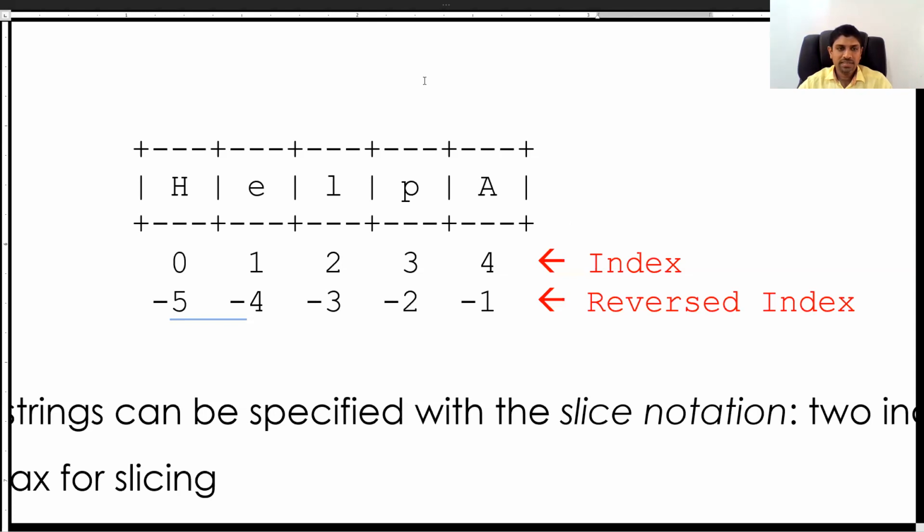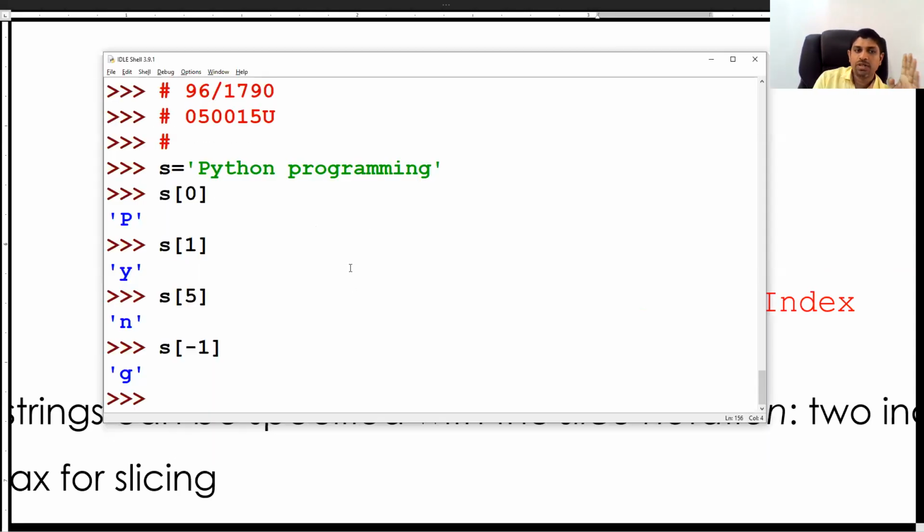Most of the cases, right? Now think about this one. If you look at the string called Python programming, if you want to look at the last character, you have to count and find. If there are 10 characters, the last one is 9. Counting is boring, right? Therefore, if you want to come from the other side, you can use negative indices. That is the idea behind it.